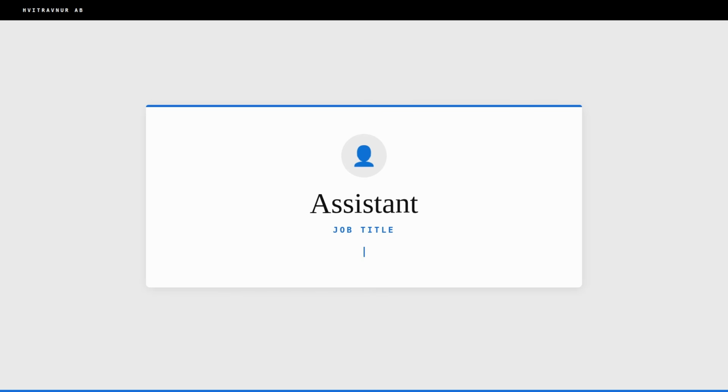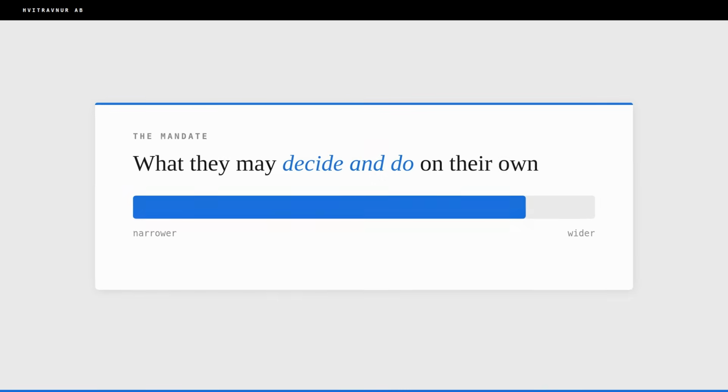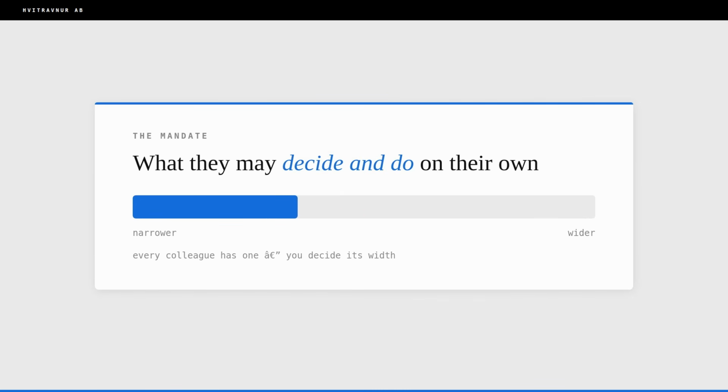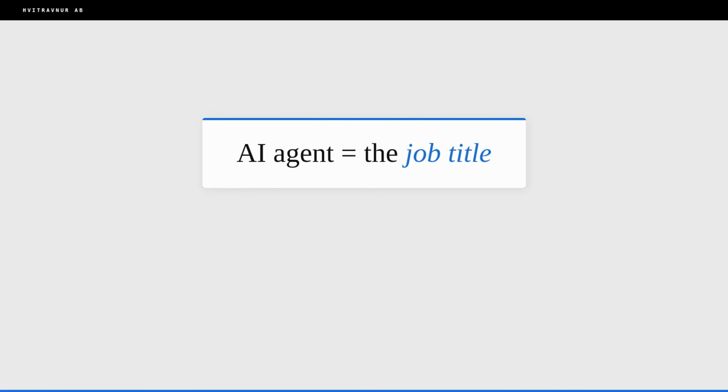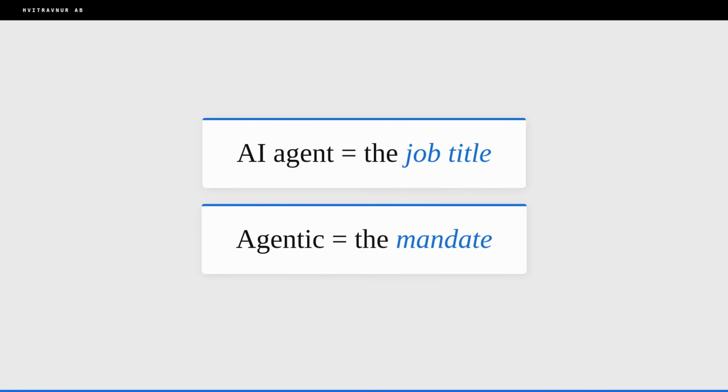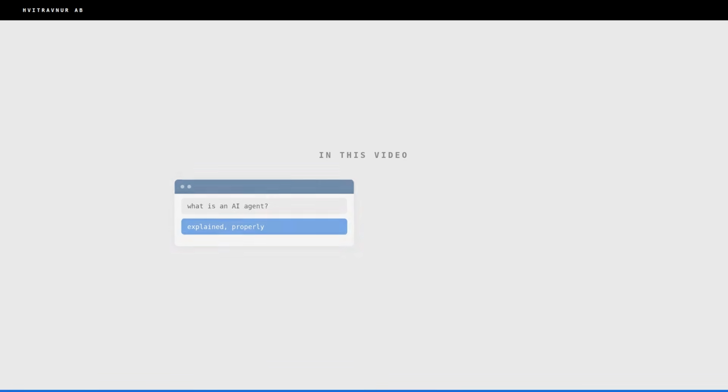If the grammar feels abstract, think of how we describe colleagues. Assistant is a job title. Someone either has that job or does not. A mandate is what you give the person in that job, how much they may decide and do on their own, and a colleague can have a wider or narrower one. AI agent is a job title. Agentic describes the mandate. That is the whole distinction.